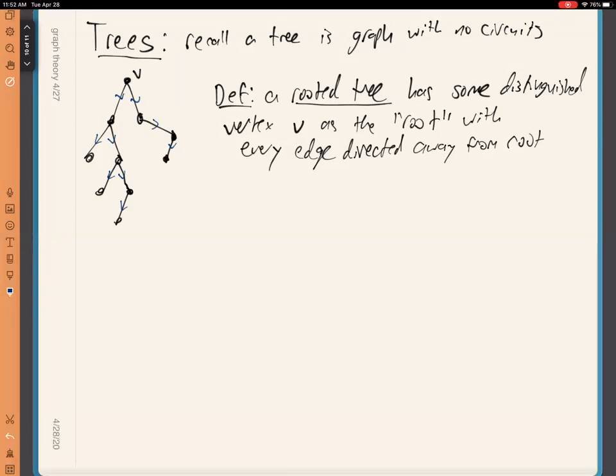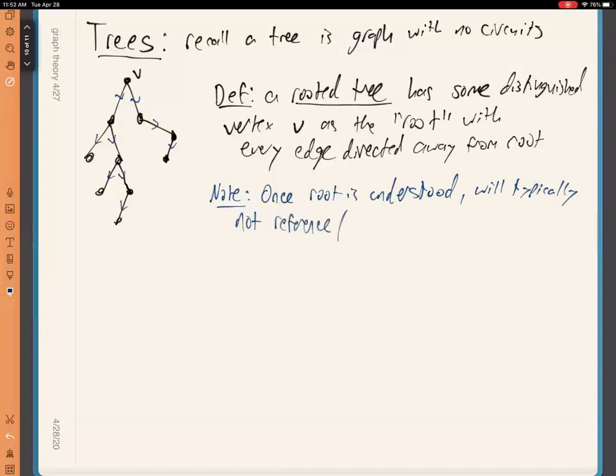For most purposes, once you fix a root, and if you know what the root is from context, we can ignore the directions on the graph because they're all pointing in the same direction. So once the root is understood, we'll typically not include the arrows in the drawing, because it's technically a directed graph, but the directions can only point in one direction, which is going away from V.